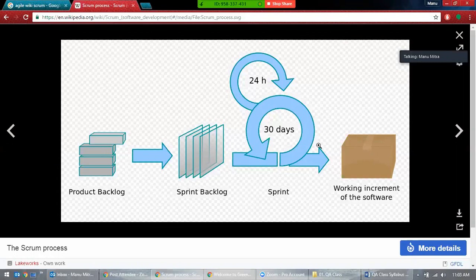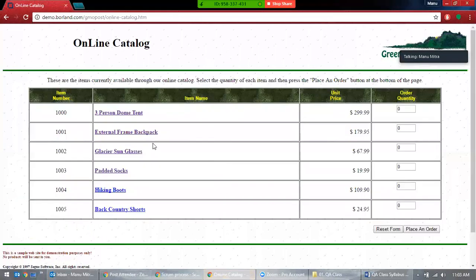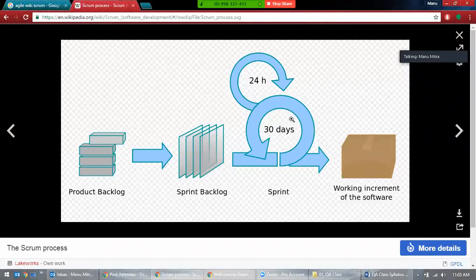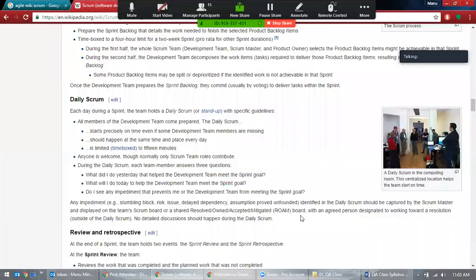And each sprint will take 30 days. So each sprint, let's say we have this one web page, a whole web page where we're trying to order this quantity, and this takes like 1 month to design this whole application and test it. After 30 days you deliver this, and so on. Again, you go to a second sprint, work for 30 days again, and then a third sprint and a fourth sprint. If it requires more, then you have to have more sprints. So that's about the sprint.